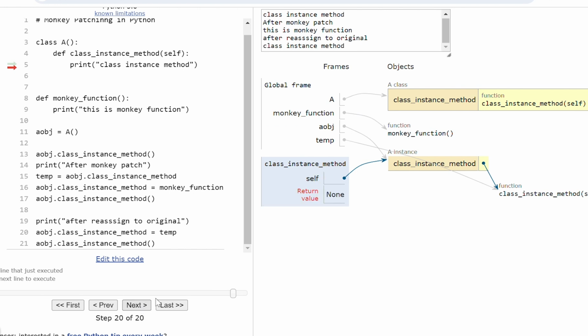So this is how monkey patching works in Python. We can modify a class or module at runtime. I hope you understood it.